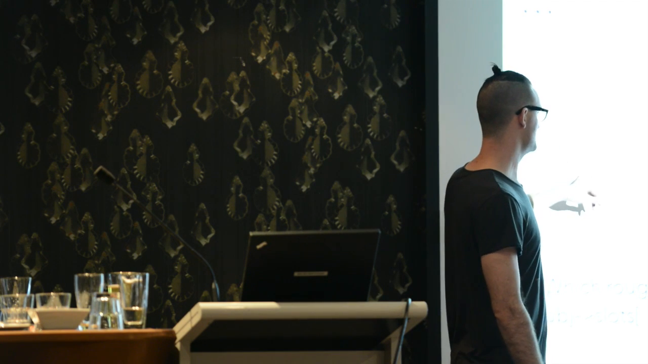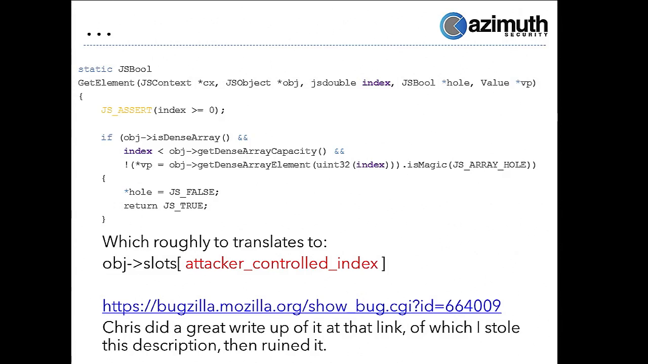So our index is checked against the dense array capacity, which is the actual size, and we'd be doing new array, that's 8. So our very large number, which is now interpreted as a negative number, is obviously smaller than that, because it's probably like minus something, and then it's cast to an unsigned int, and then it literally just gets that. What that boils down to is that we have the slots array, this internal array which denotes the object, and we can control the index.